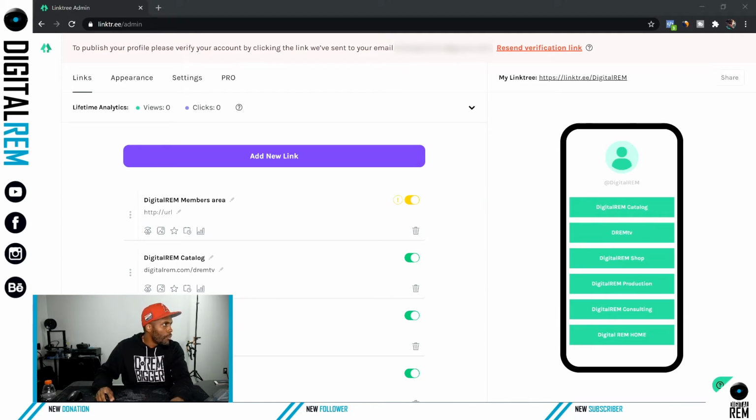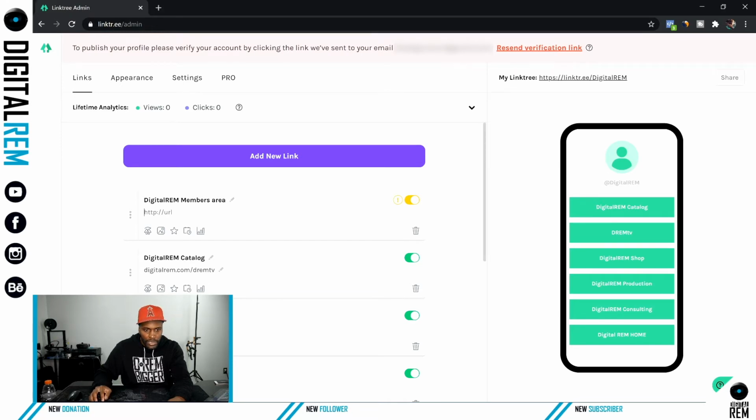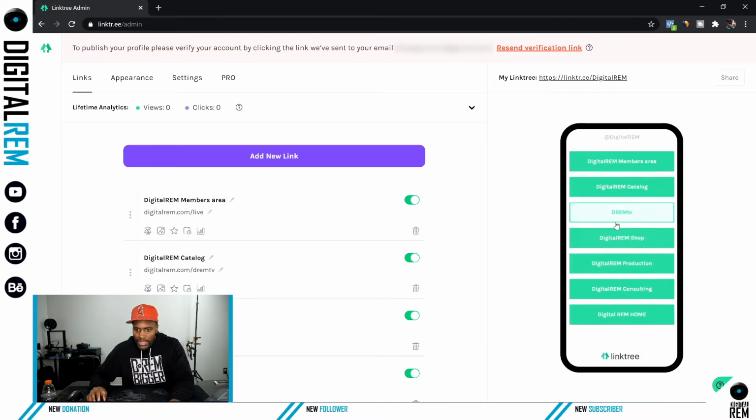Now we just want to do one more. Actually, this one needs to change because it's live. That URL needs to change. We'll change it in the site, but for right now, we'll just enter what we have. Right? Boom. Change that later on down the line. So this will be essentially what our link tree is going to look like.